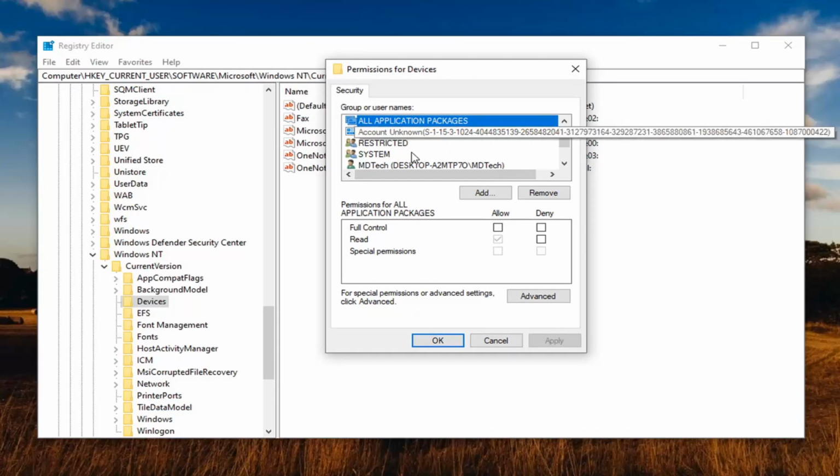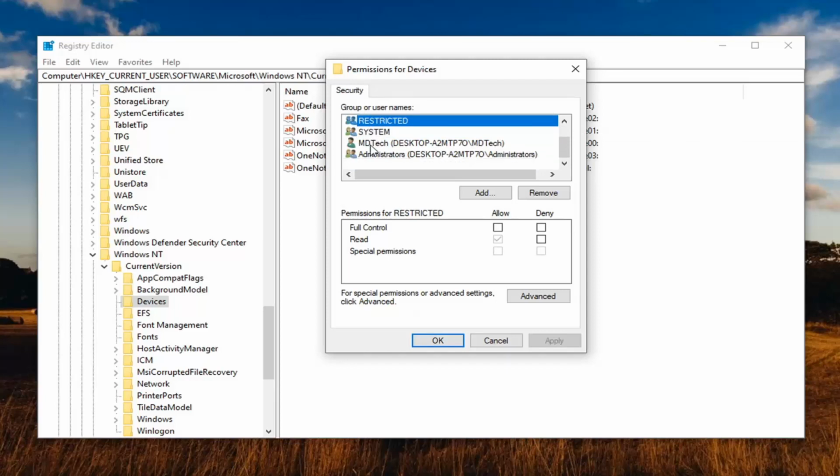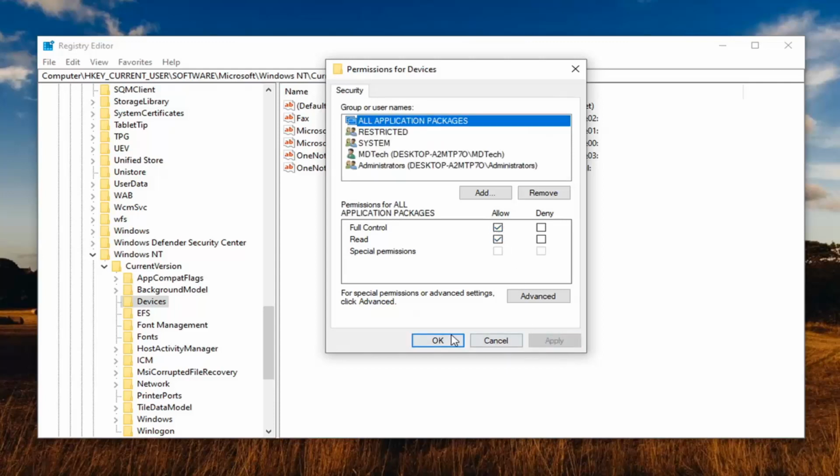So now you want to locate your user account on here, or whatever account you're having the problem with, so it might be a different account that you're having an issue with here, and you want to make sure allow is checkmarked to full control for that user account. So again, pretty straightforward process, just to show you guys an example of what it would look like. You just would click inside the full control box and then select apply and OK.